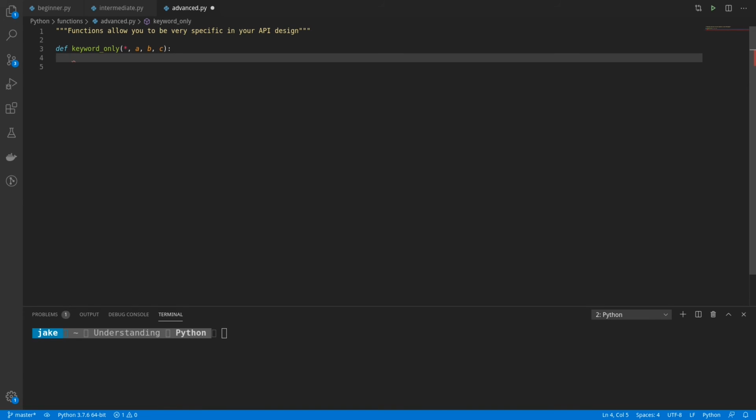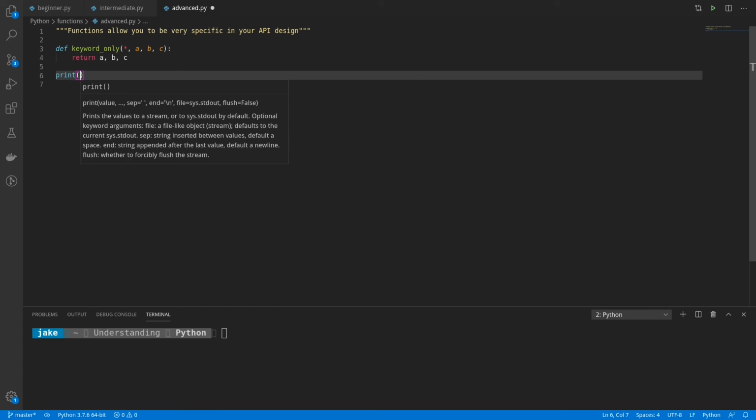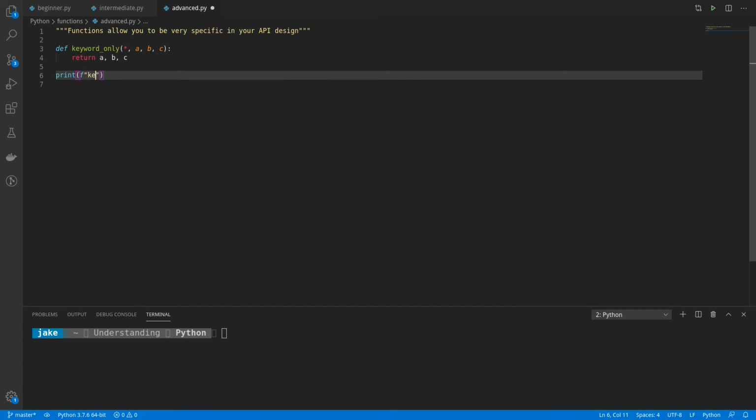So since we only really care about the argument line, we're simply just going to return A, B, and C. Now the first time that we're going to call this, we're going to call it incorrectly. We're going to say keyword only.